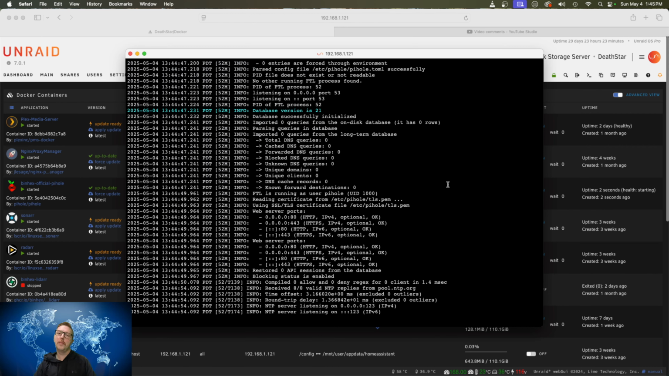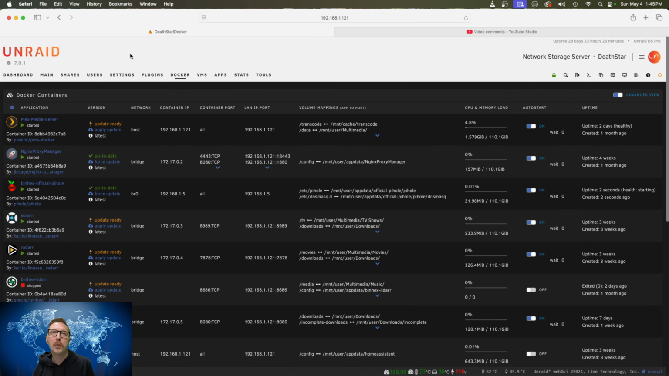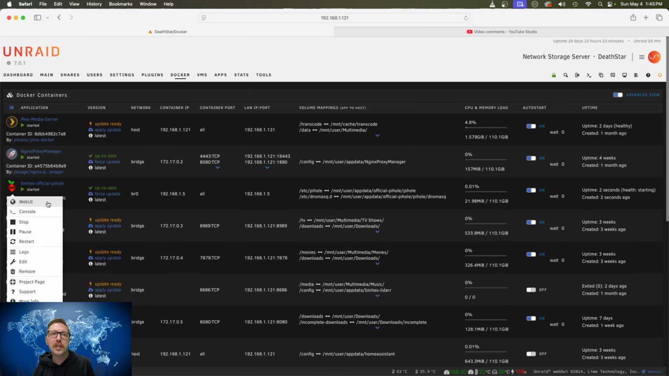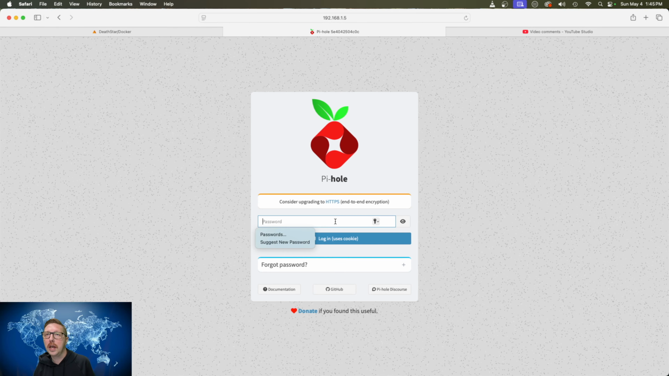So we do want to make sure that we are checking our logs after the initial installation, and that we're not getting any errors. So now that we know we're good to go, we're going to open the container. It's going to ask you for your password. So the default password here is pihole.